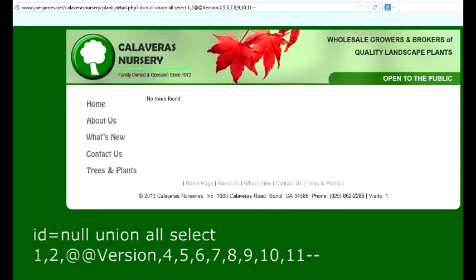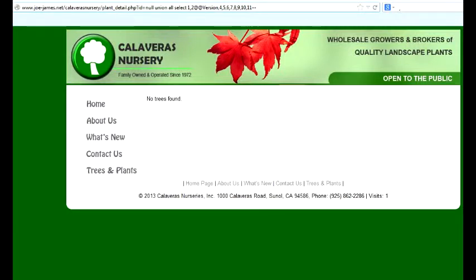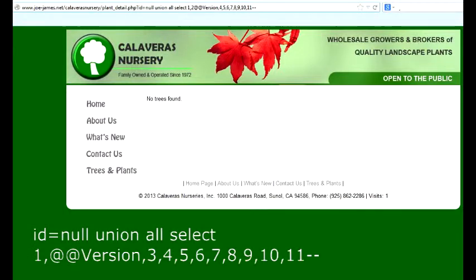So now we're going to try the 2. We'll put the 3 back in place. We'll move the at version in place of the 2, and we'll click enter. And now what we see back is a version number. 5.5.32 is the version number of SQL that is running on this website.